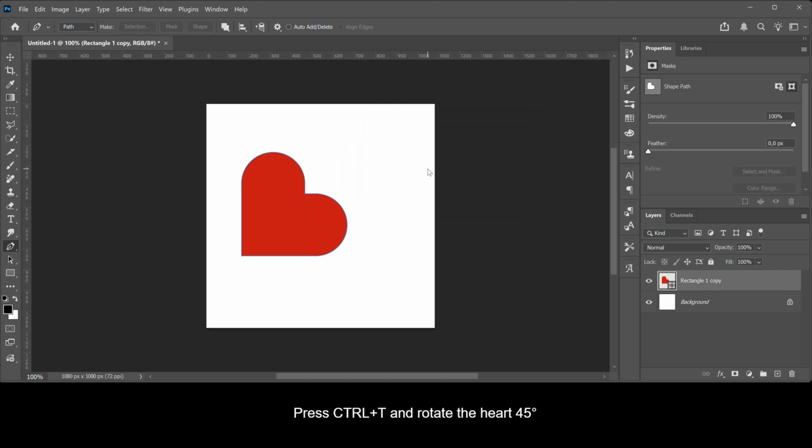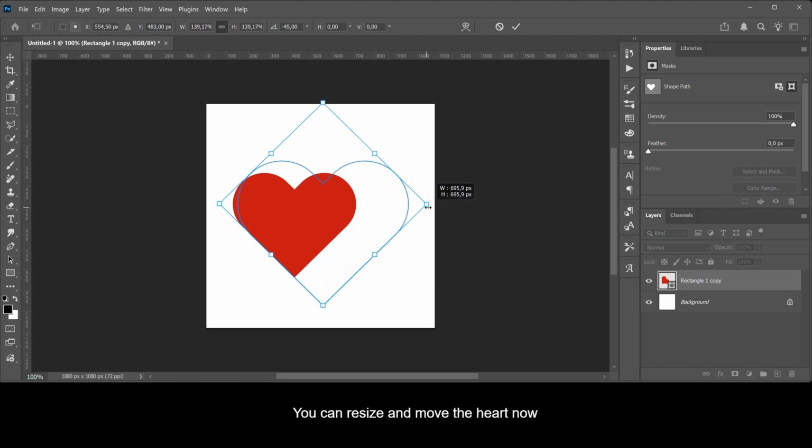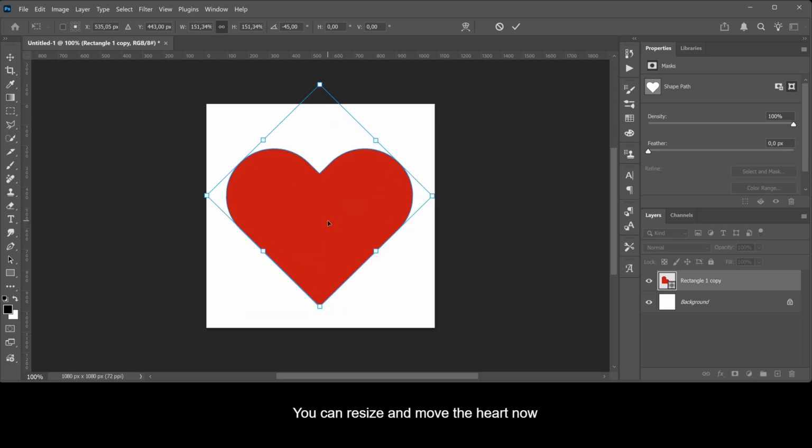Press Ctrl+T and rotate the heart 45 degrees. You can resize and move the heart now. And that's how you create a heart shape.